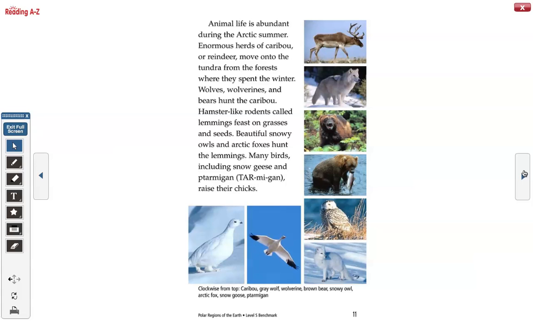Animal life is abundant during the Arctic summer. Enormous herds of caribou or reindeer move onto the tundra from the forest where they spent the winter. Wolves, wolverines, and bears hunt the caribou. Hamster-like rodents called lemmings feast on grasses and seeds. Beautiful snowy owls and Arctic foxes hunt the lemmings. Many birds, including snow geese and ptarmigan, raise their chicks. Clockwise from top: caribou, gray wolf, wolverine, brown bear, snowy owl, Arctic fox, snow goose, ptarmigan.